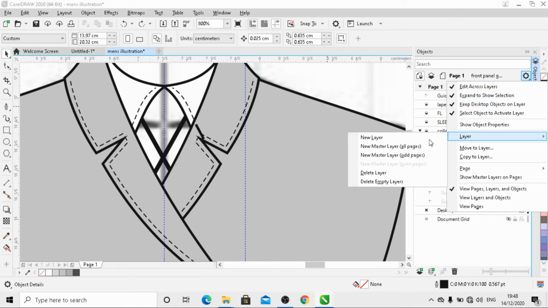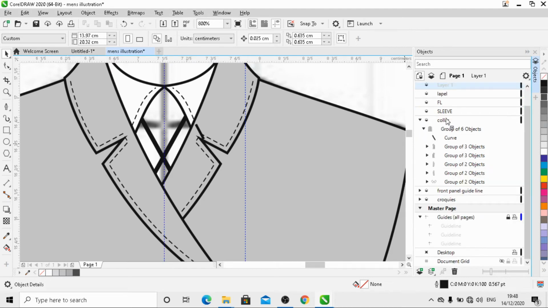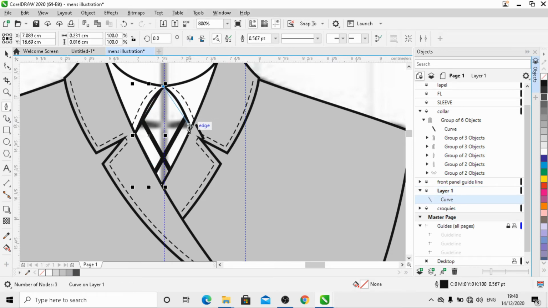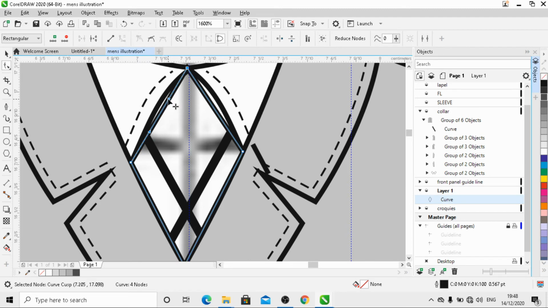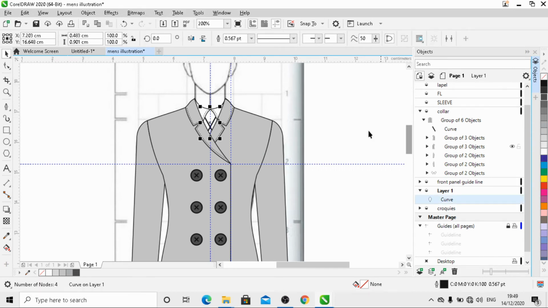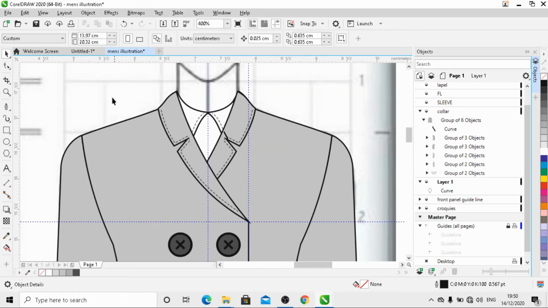So we have to go to the layer and select new layer. After the selection of this new layer, we have to bring it down to this front. And now we have to go to the pen tool and start drawing. We have to left click, convert to curve, and then we can change this one. We have to select this one, convert to curve. Now we can see that this layer, if we bring it here, very beautiful.